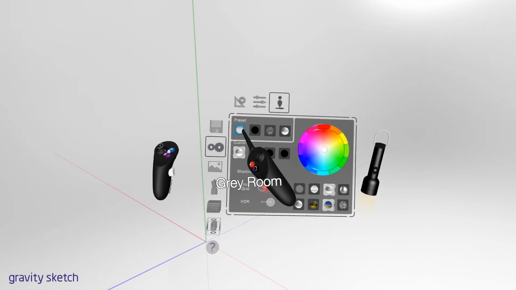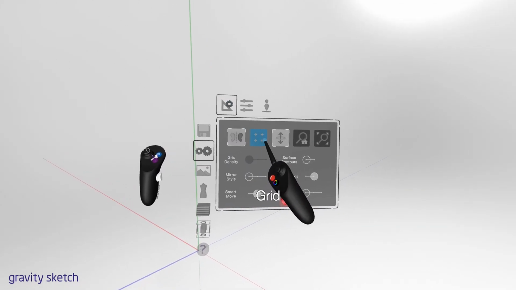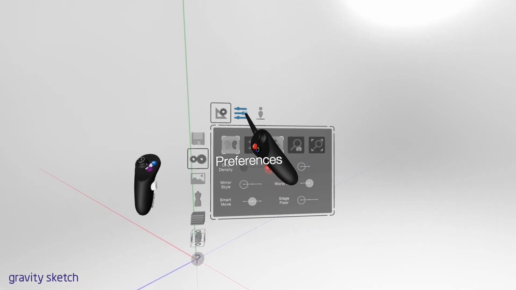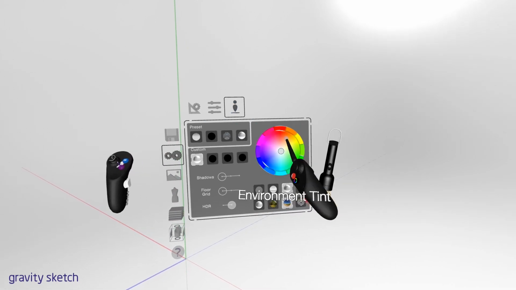Nexus Settings. We have 3 folders above: Sketch Aid, Preference, and Workspace. Under Sketch Aid, we can use Mirror and Grid. Under Preferences, we can adjust some of the other features. And under Workspace, we can change our environment.